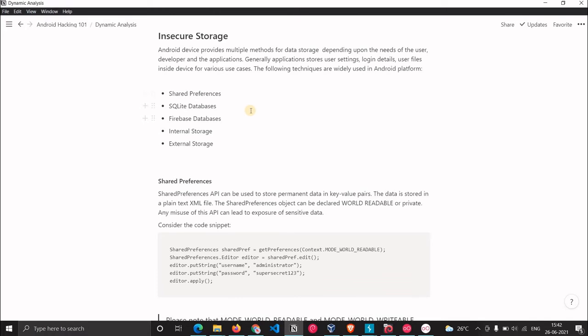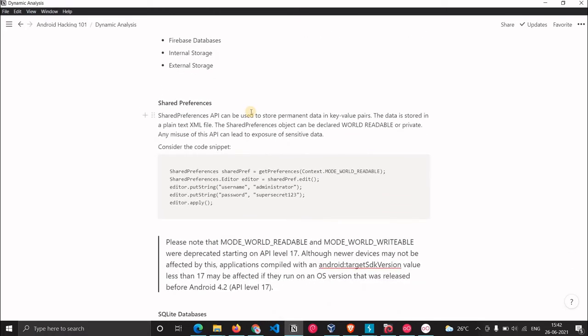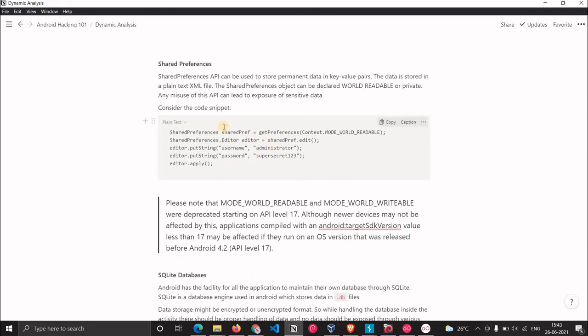The first one is shared preferences. Shared preferences is an API which can be used to store details, and the details will be stored in an XML file in the form of key-value pairs. As you can see in the XML file, it will have a key and a value. In this code snippet, we are using the shared preferences object, and we are putting the key name and its value. We are storing the username administrator and the password super secret.